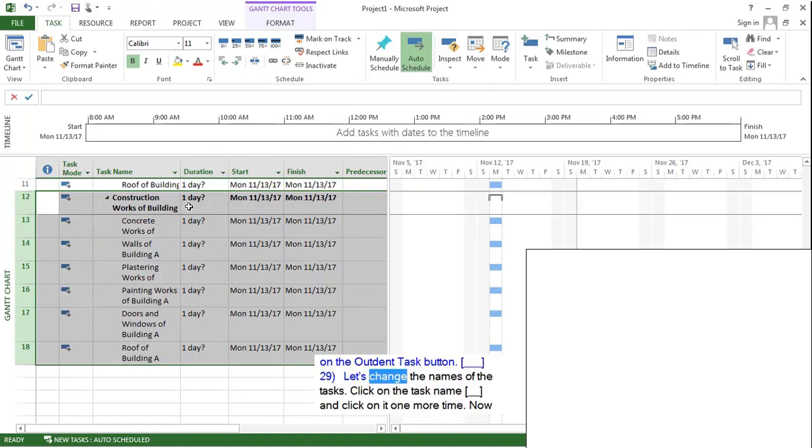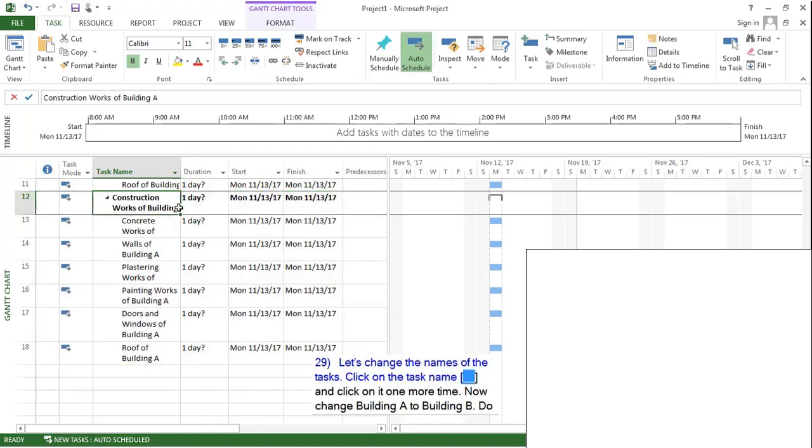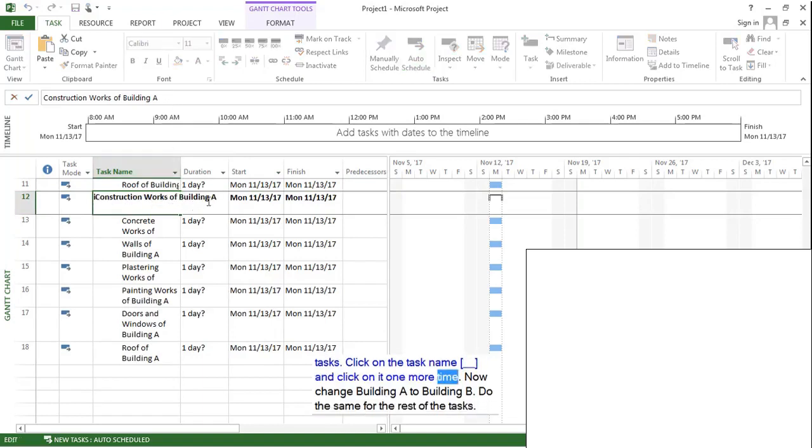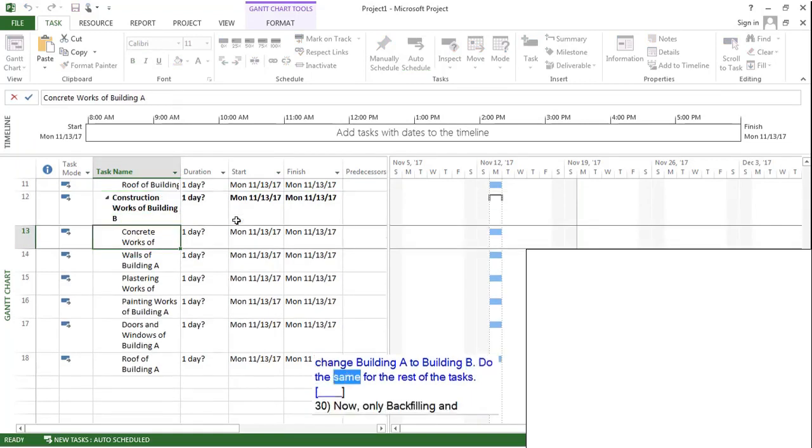Let's change the names of the tasks. Click on the task name and click on it one more time. Now, change Building A to Building B. Do the same for the rest of the tasks.